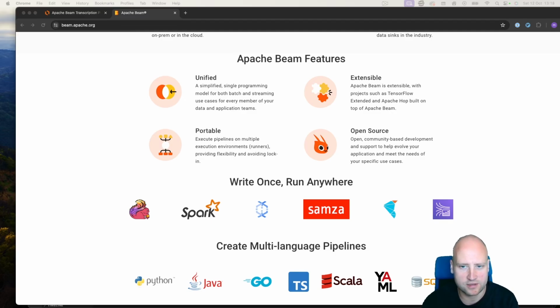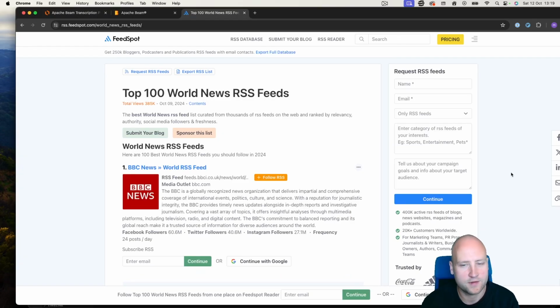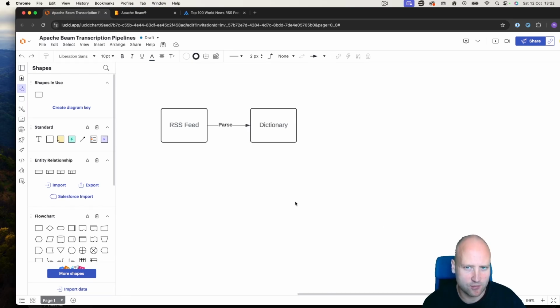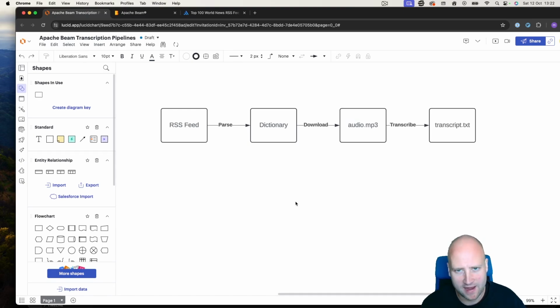Today we're going to leverage Apache Beam to run several data processing pipelines in parallel in a way that can easily be deployed to the cloud later on. To demonstrate this, we're going to transcribe audio from news bulletins. Each of these news bulletins has an RSS feed, which is where we'll be getting the data from. We'll then parse the RSS feed and return a dictionary, retrieve the URL of the audio and download that as an MP3, and then finally transcribe the audio and save that as text.